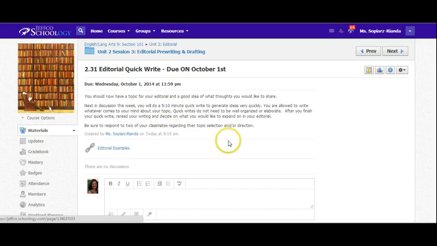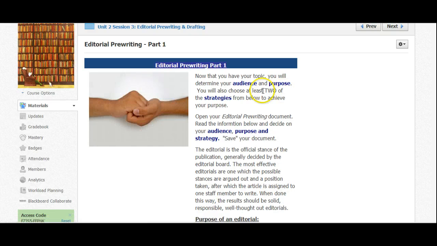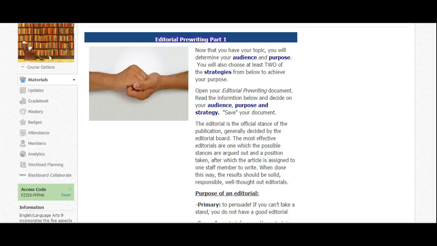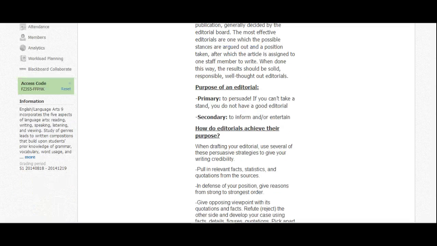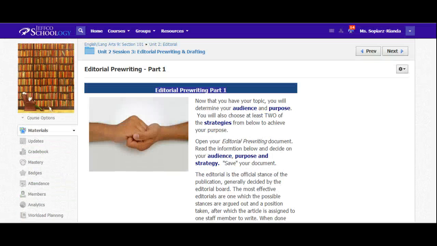So submit your initial post, your initial quick write in the discussion, and then be sure to later on in the week respond to 2 other students' quick writes. And definitely look at their topic selection and their direction and give them some feedback. You'll then continue in part 1 of the pre-writing document. You're going to be thinking about audience, purpose, and strategy. And down here, you will see information about all of those elements in your pre-writing assignment.